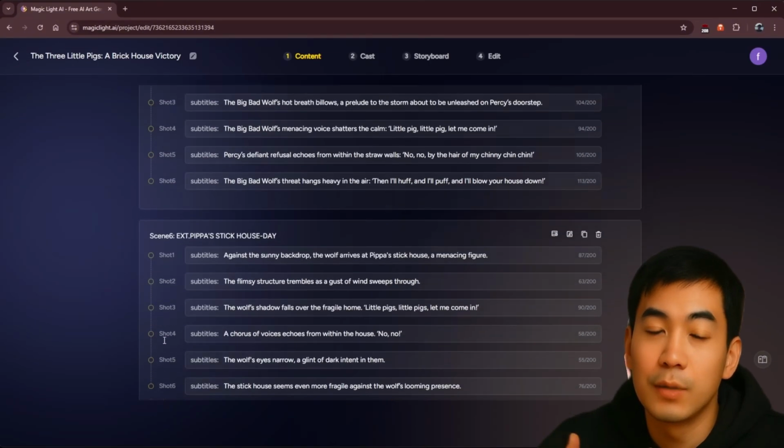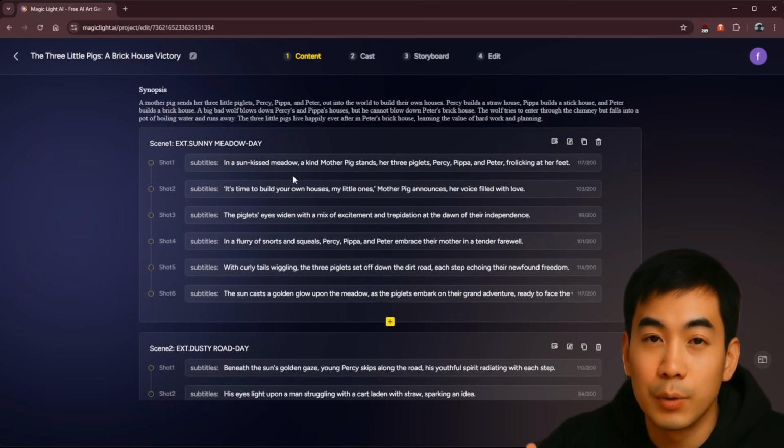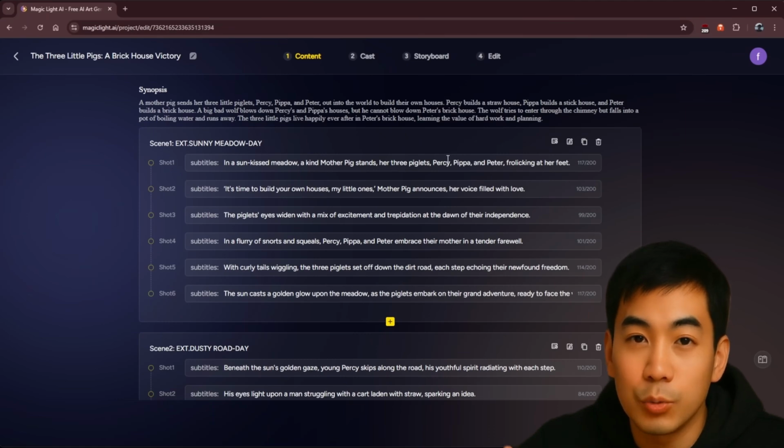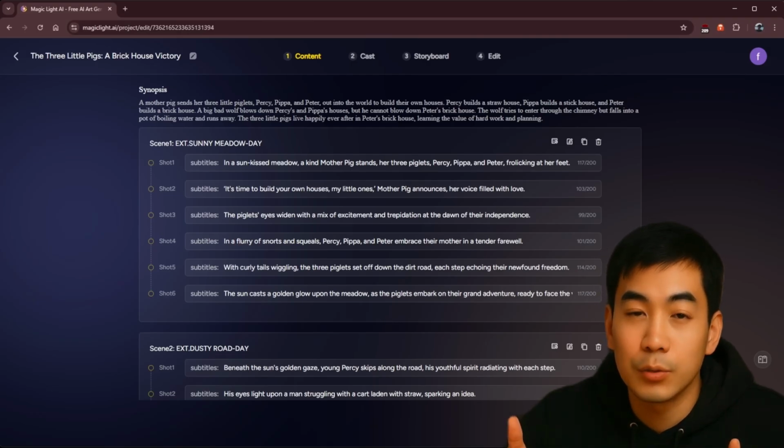On the left, we can pick our aspect ratio. So, I'm going to pick landscape. We can have our language. Mine's going to be English. And we can select our style. There are a lot of different styles to pick from. So, I'm going to pick 3D cartoon.